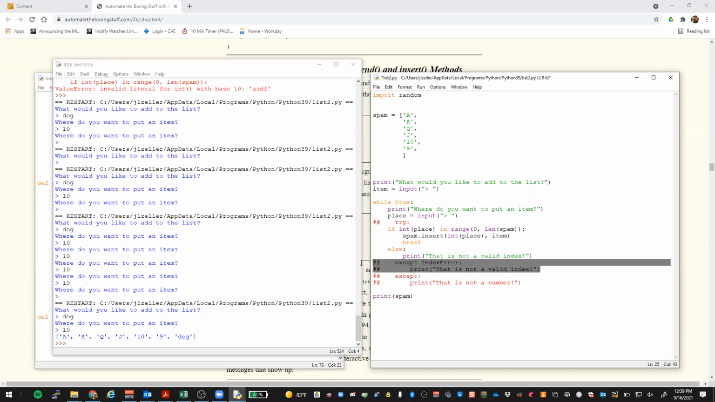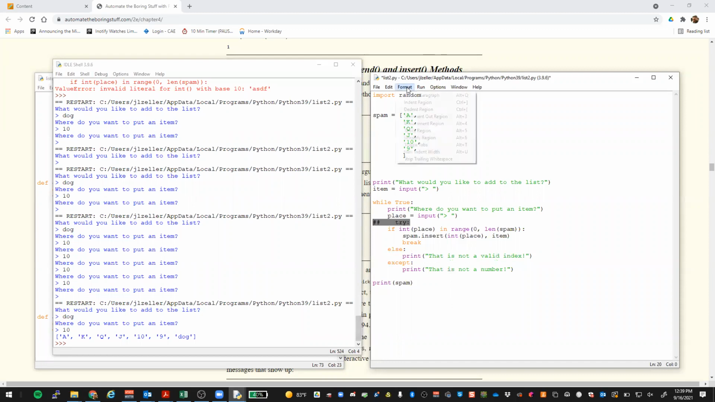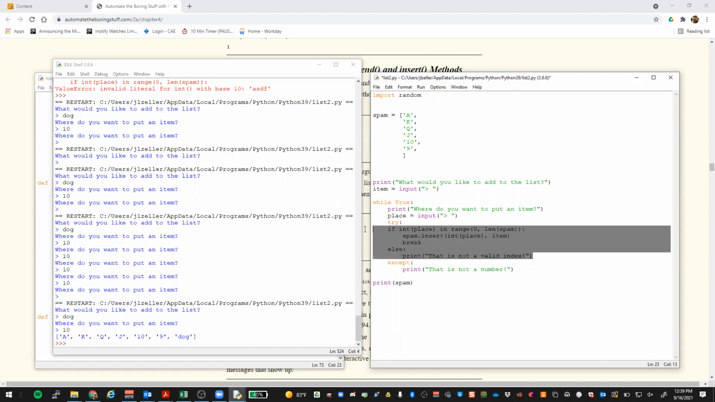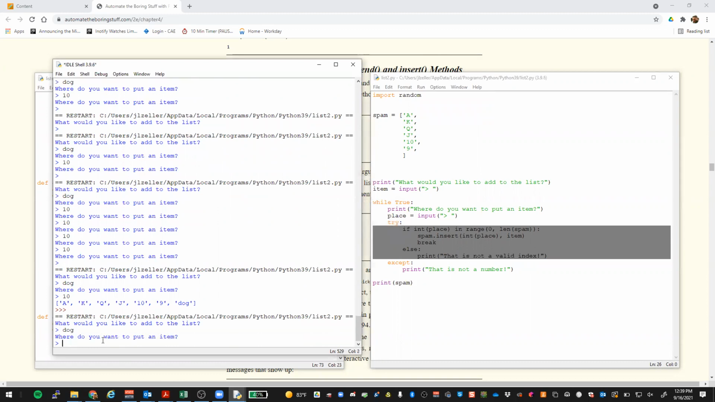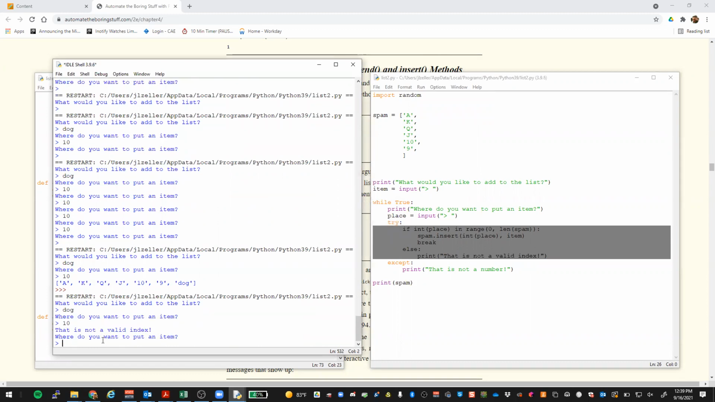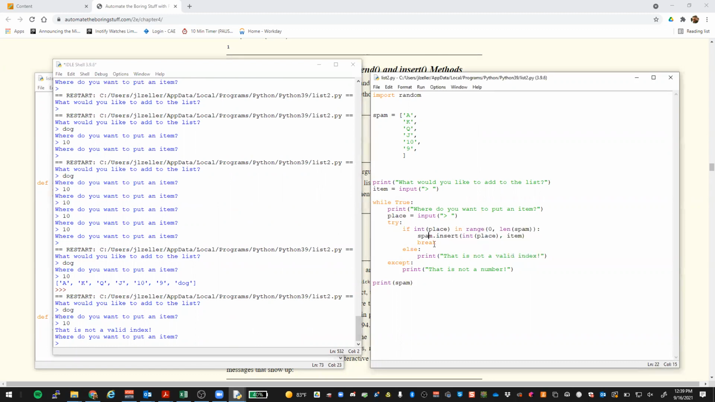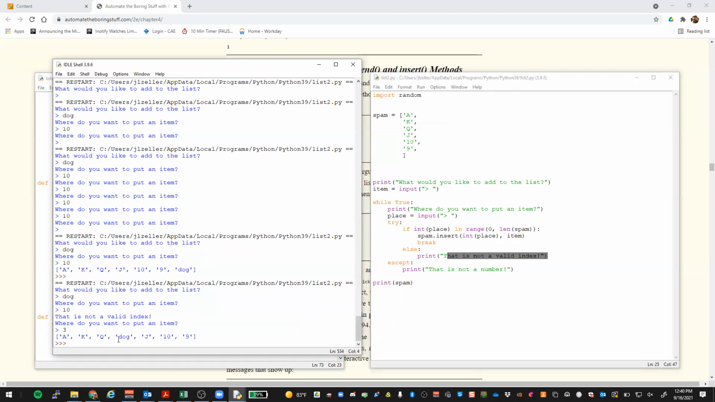Let's go ahead and take this index error. That's never going to happen. This except will if it's not an actual number. Let's go and put our try back. And to make this work, we have to tab this whole thing in. Okay, so we're going to try dog again. We're going to put it in the 10 index, and now it's going to say that's not a valid index because we're going to try to see if that's in the range. If it's not, then it hits the else, prints an invalid index, and starts it back over. So we can say, where do we want to put it? In this case, we'll try 3. Now it actually injected it into that right index.